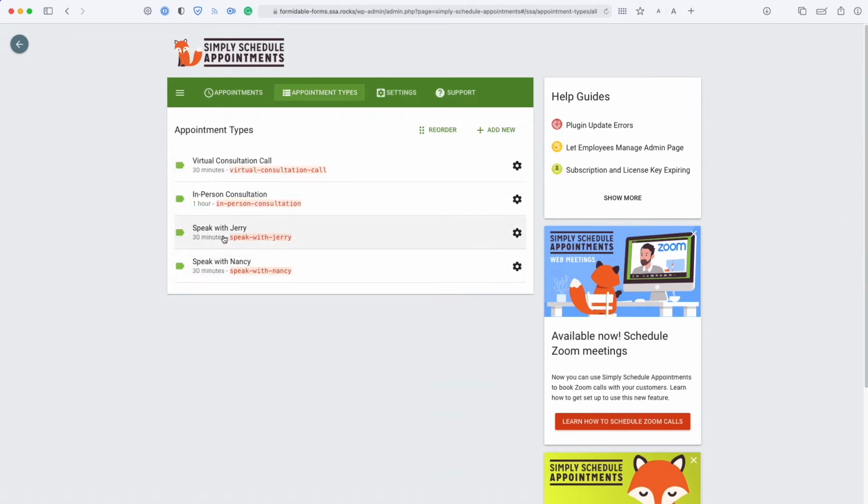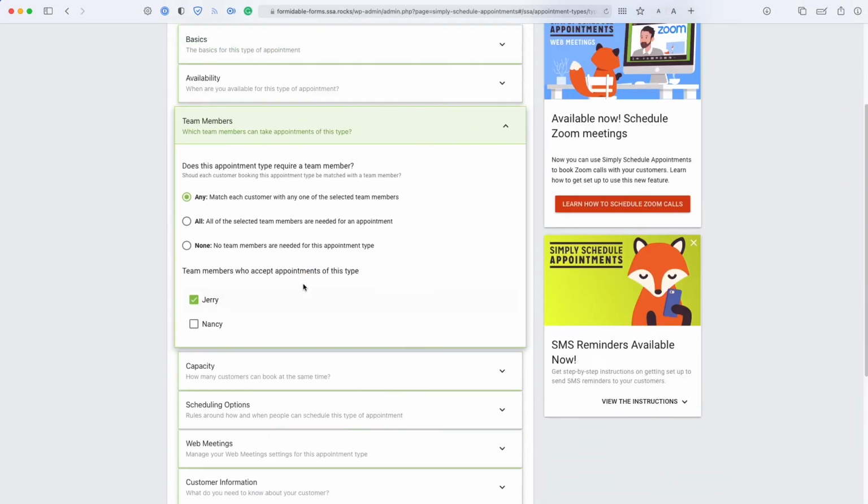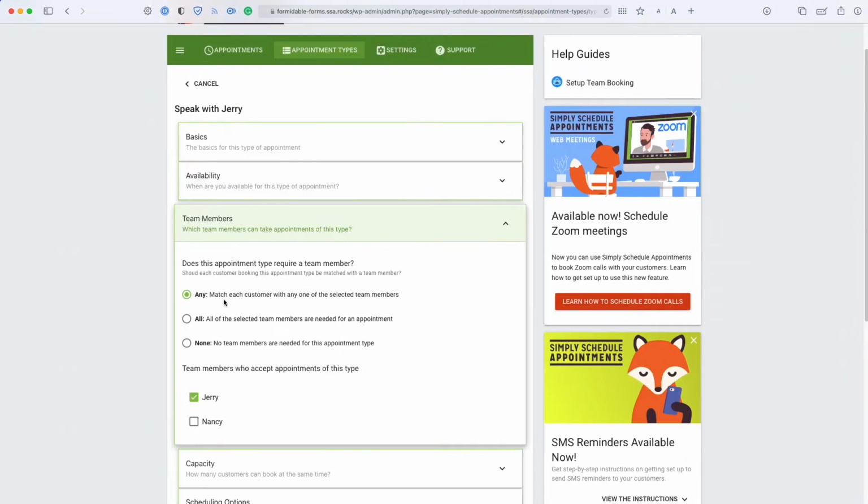And then a really quick overview of these individual ones. For these ones, I've only tied it to one specific team member. So anytime Jerry is open and available for an appointment, then it'll assign to him.